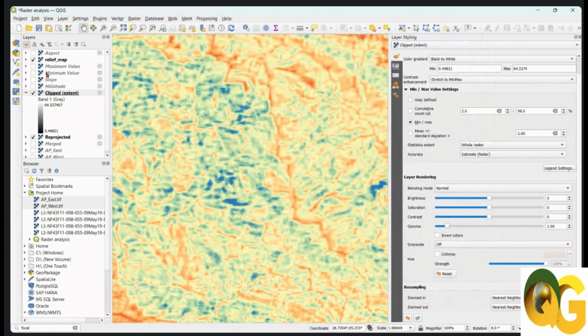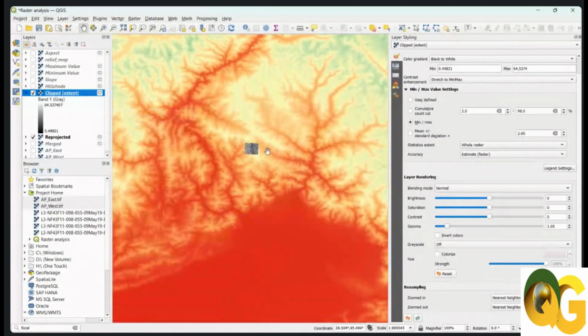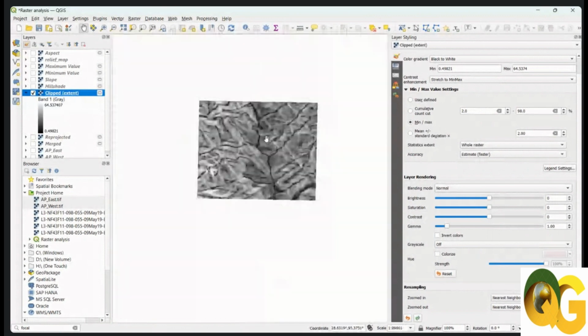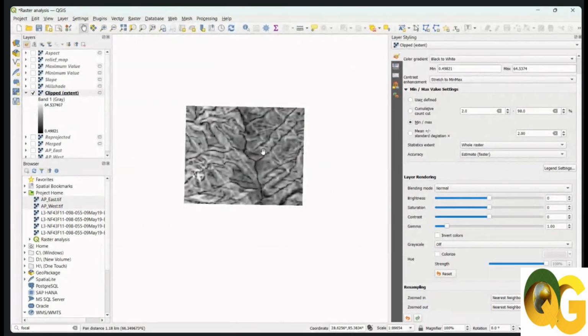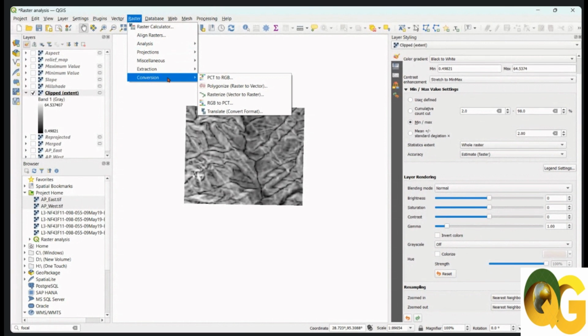Perfect. Okay, so I think we got our clipped area. See, you got our clipped area, right? So this is your slope clipped area. Now our next task is to convert it to vector. For that you go to conversion. Everything is very straightforward.